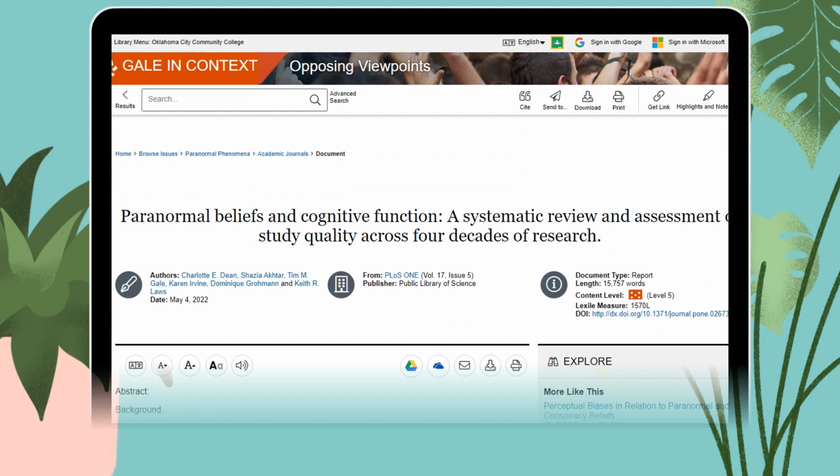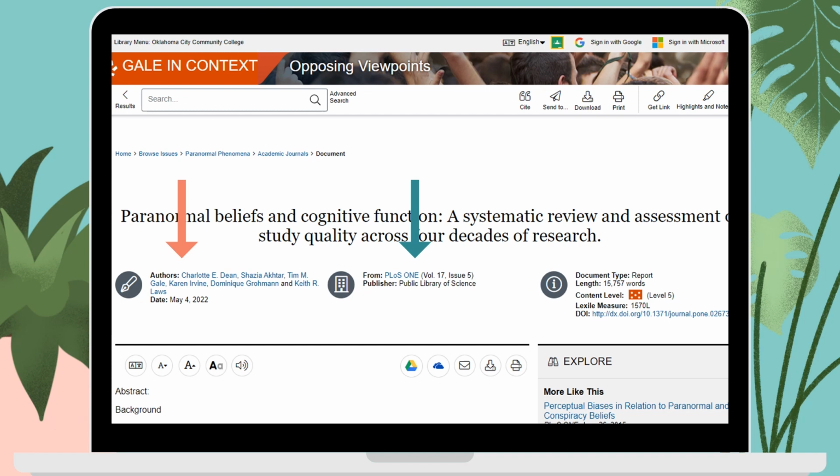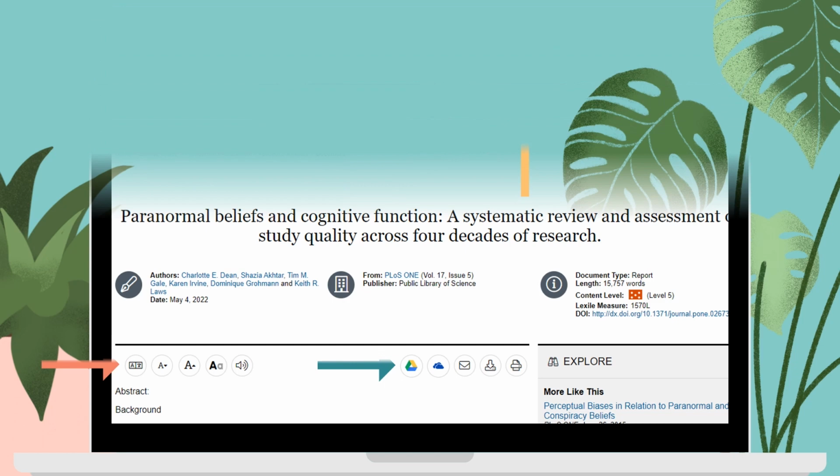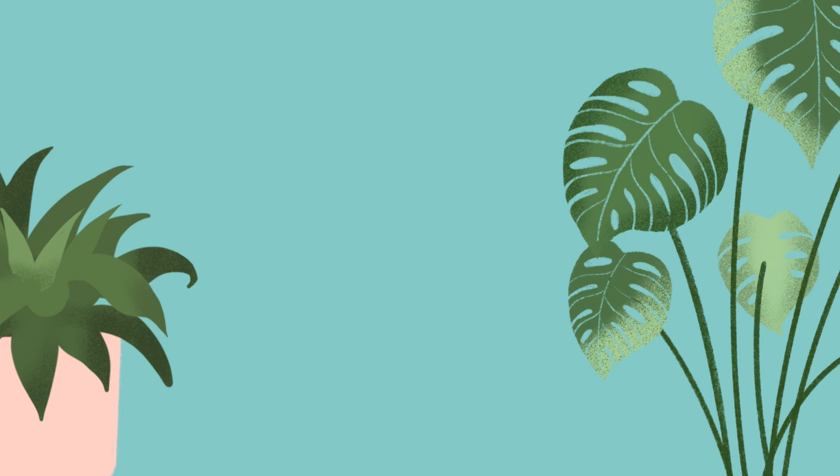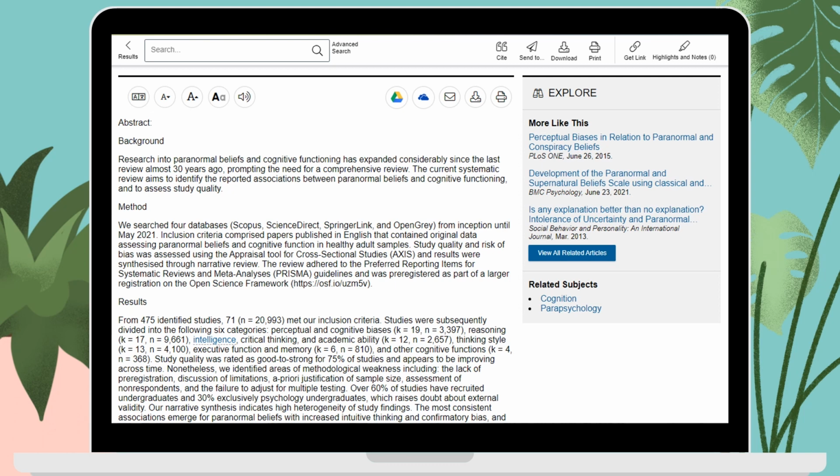On the article page, we can view the author's publication date and the publisher of the article and the document type and length of the article as well. You can also use these tools to change the font, enable a text-to-speech feature, and have options on how to save the article, and we also have access to a citation tool. By clicking on the citation tool, we can generate a citation based on whatever style guide is required by your instructor. And you're also able to send it to yourself. After returning to the article, we can scroll further down the page and read the article itself. We're also able to see related articles and subjects if we need to find additional resources.